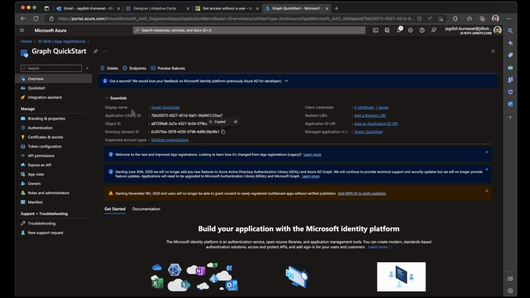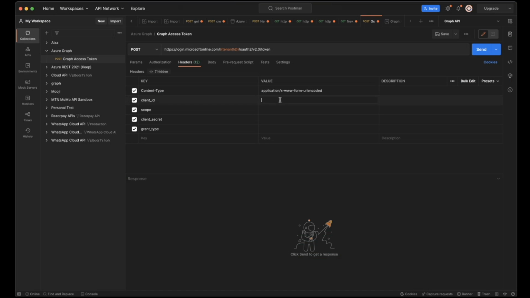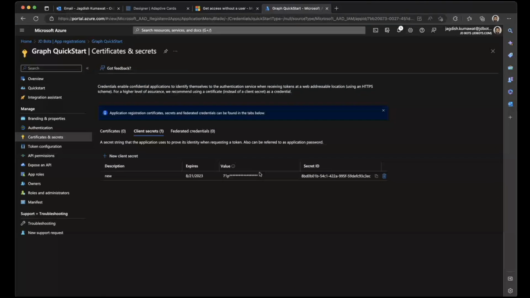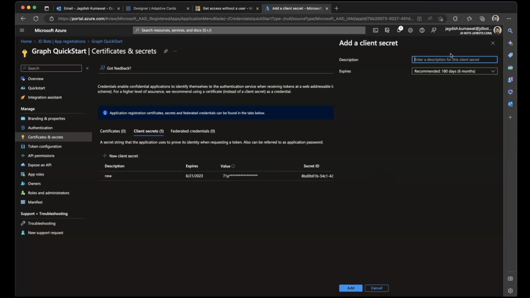And let's see. We want to now store this, put the values, client ID. Next is the client secret. Since I did not copy it, I'm not able to view the values now, so I have to create a new one.